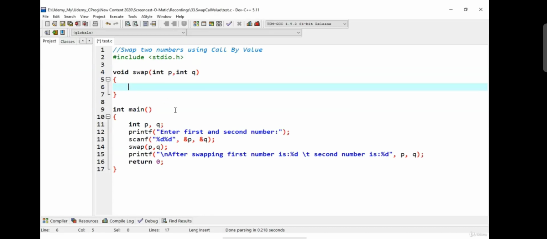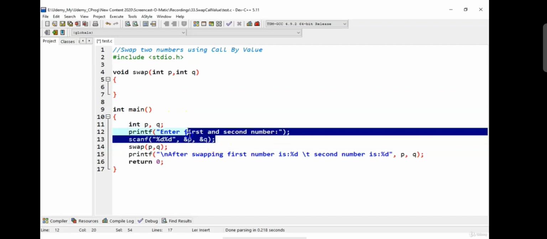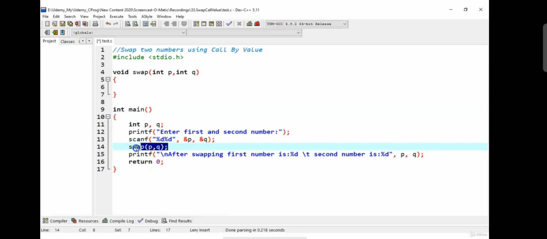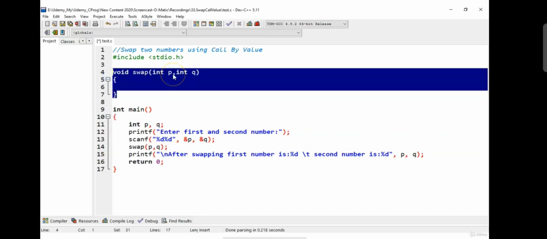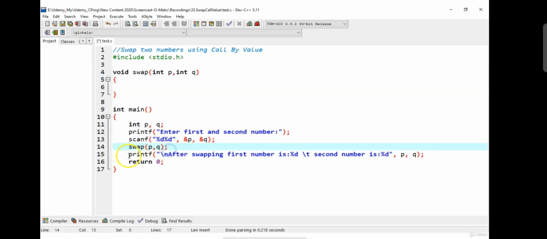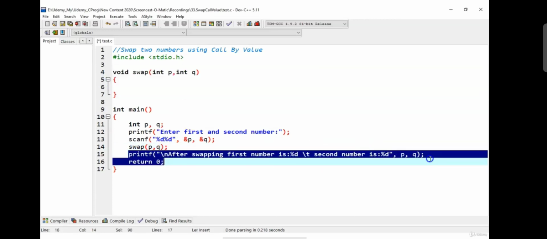So the template code is ready with me. I have two variables p and q. I am accepting the values of p and q from the user. I am calling the swap function and passing p and q as arguments. It is expected that the swap function should swap the values of p and q, and after the swap function I am printing the values of p and q and I am expecting that the values should be swapped.